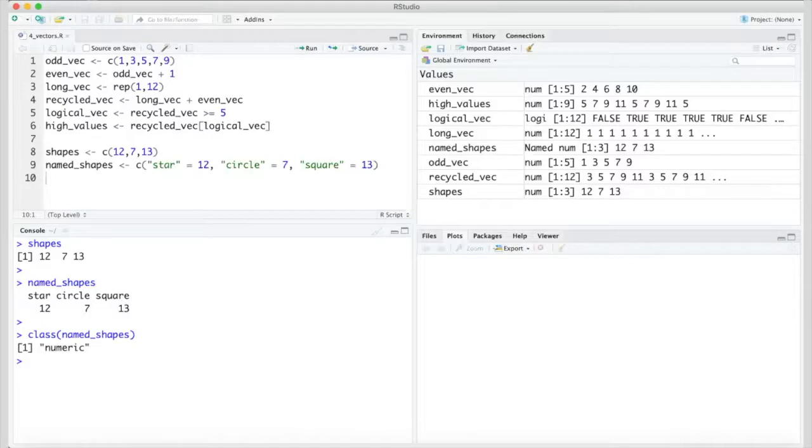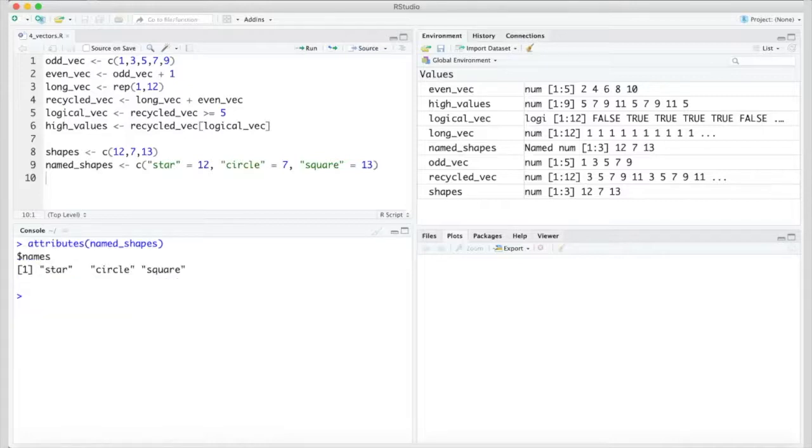One way to think about the names we added is as metadata for the object. In R, such metadata are referred to as attributes of an object and can be viewed with the attributes function. Here, we see that our named vector indeed has a names attribute defined. We can see a more complete summary of this object with the command str, which stands for structure, and returns the underlying structure of a given object.